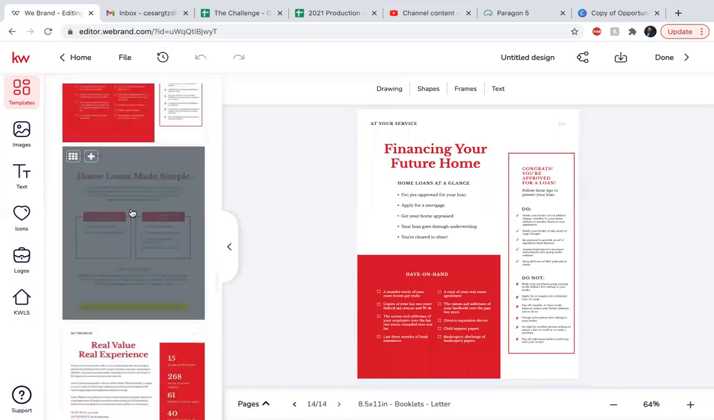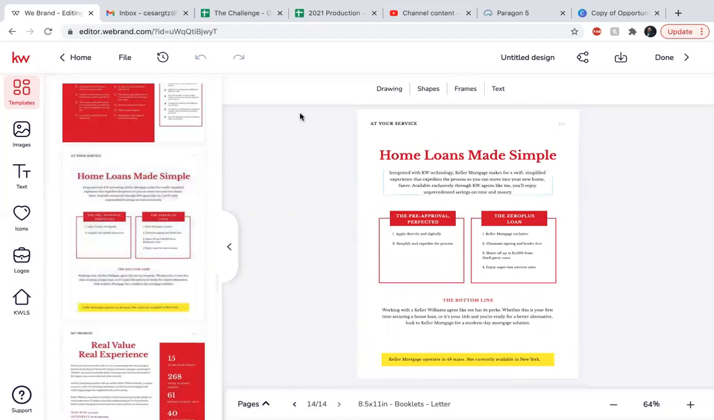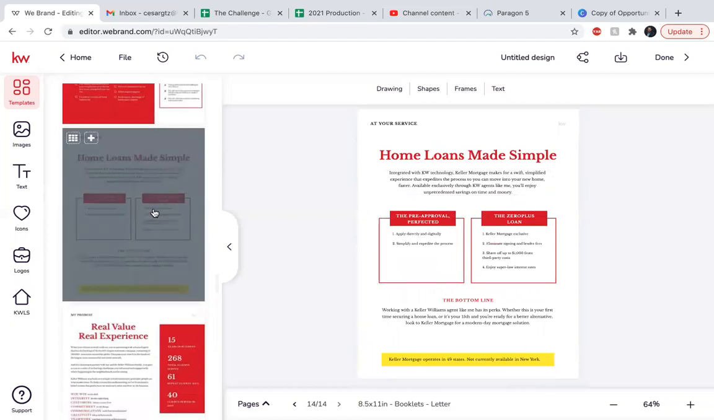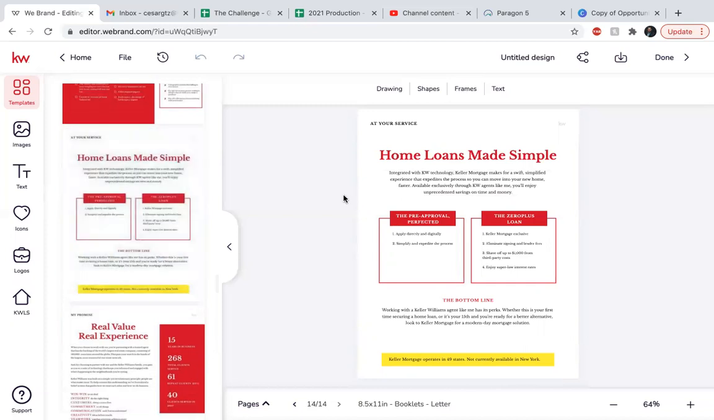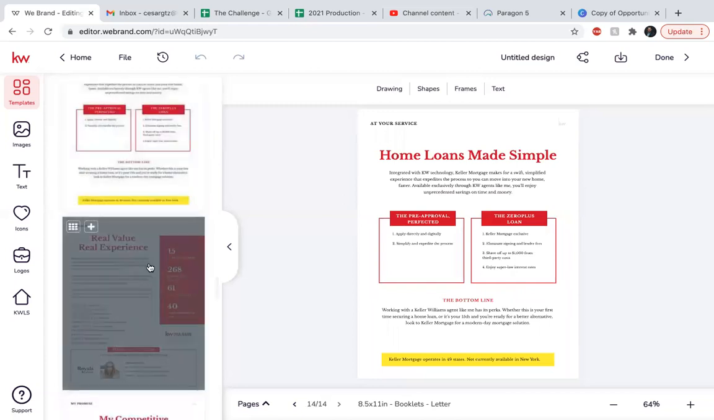Home loans made simple. This is basically just with Keller Mortgage. I'm not gonna add it, just because I don't want to tell them to go with a specific lender. Just kind of have them think about what they want to do, in case they already have a lender that they want to work with.